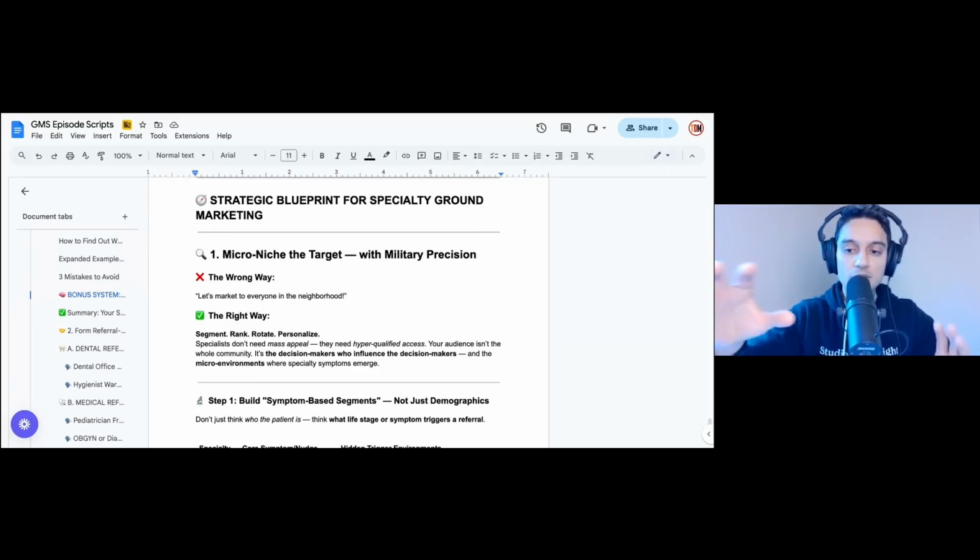precision. So there's a lot of wrong ways to do this that we've been seeing. And the wrong way is like, hey, let's market to everyone in the neighborhood, kind of market like a general dental practice, right? That's the wrong way. The right way, you want to segment, rank, rotate, and personalize.